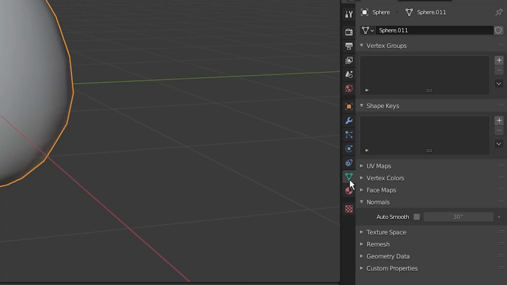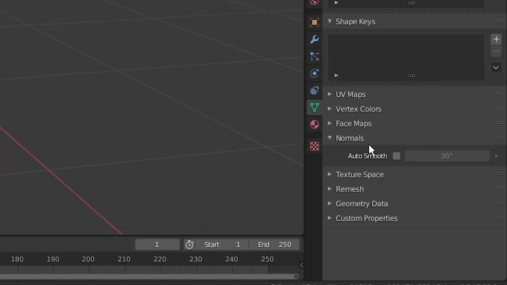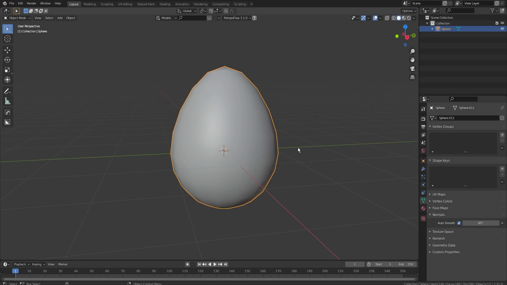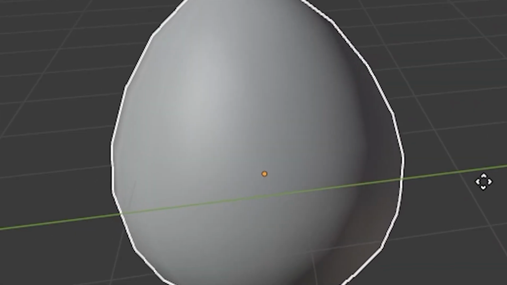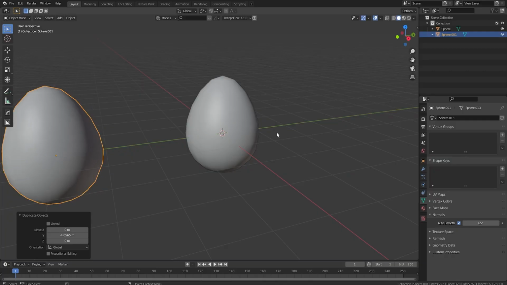Right click, now go right over here to this triangle, click on it, go down to normals, click auto smooth, and I like to set it to 65 degrees because that's the perfect angle for me. And now what we're going to start with, hit Shift D to duplicate it, save that for later for the next egg we're going to be working on.